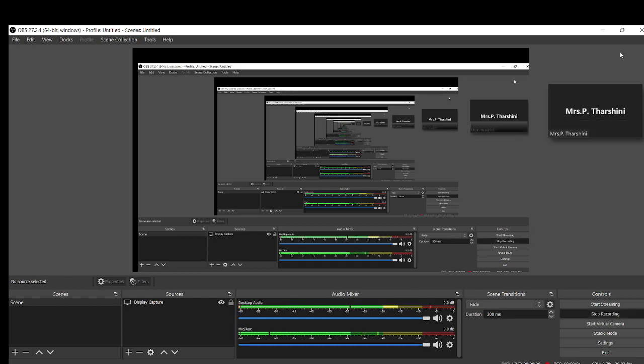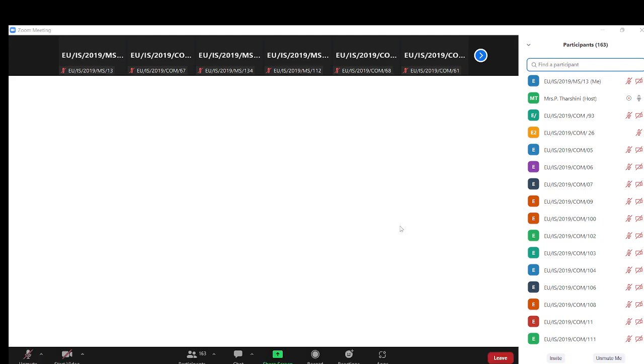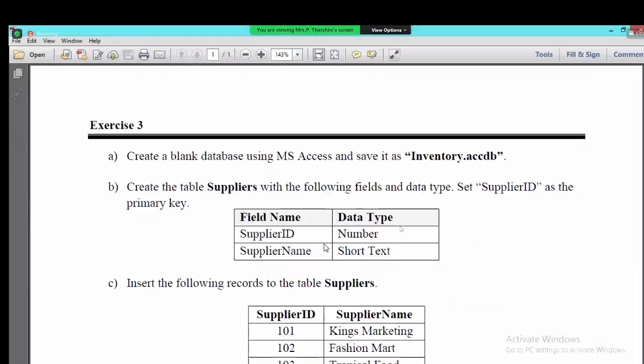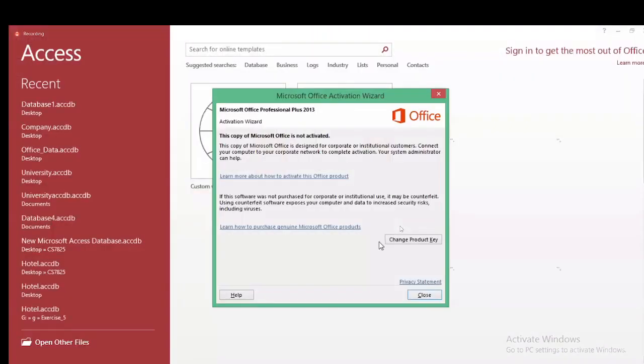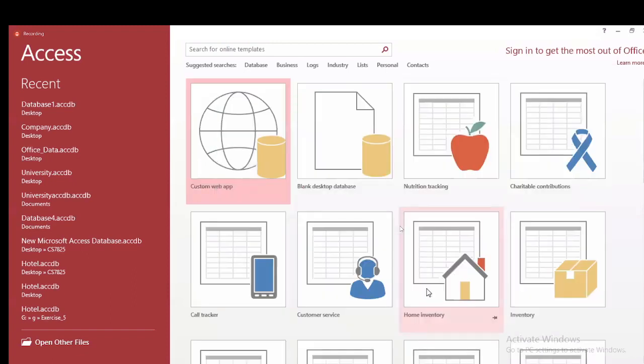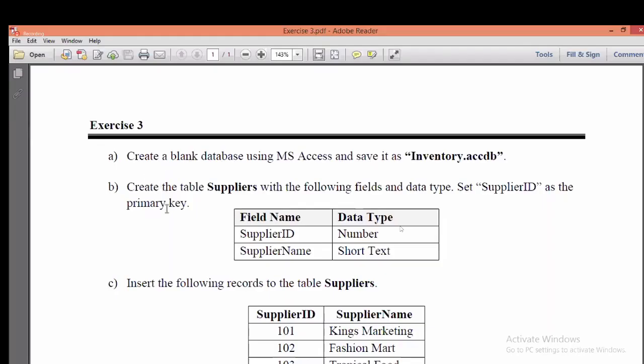I have uploaded in LMS, so before the exam you can go through those things. Today we will do this exercise regarding multiple tables. Can you see the screen? Yes, ma'am. Okay, open Access and blank desktop database. This exercise I have already uploaded.